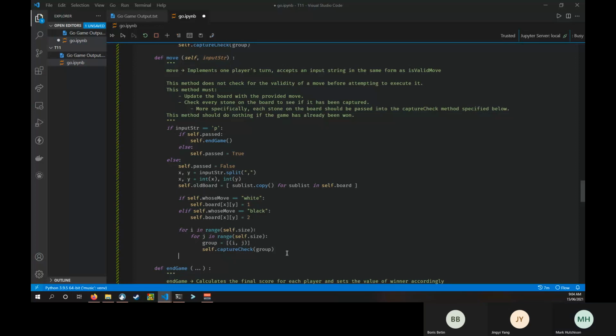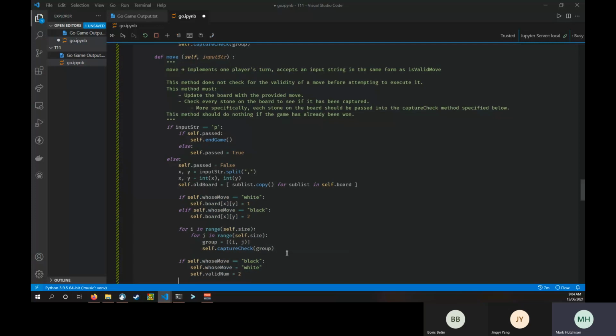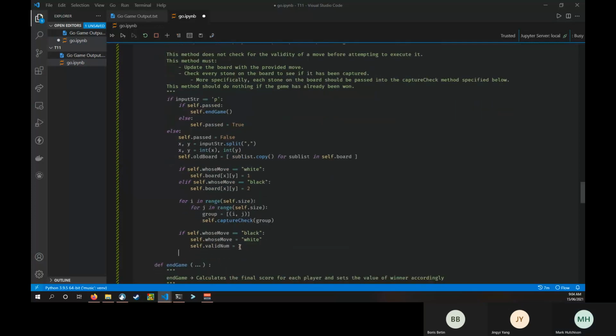Finally, for bookkeeping's sake, if self.whose move is equivalent to black, then shocker, self.whose move is going to be set white. Additionally, I'm going to set my valid number to 2. Basically, this is going to be set valid number to whoever's turn it is.